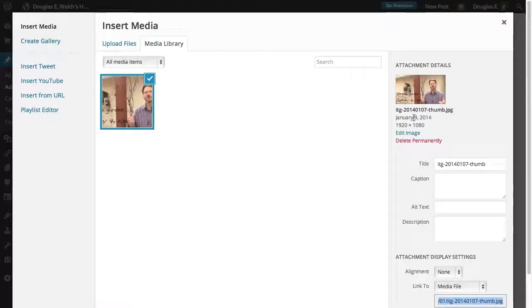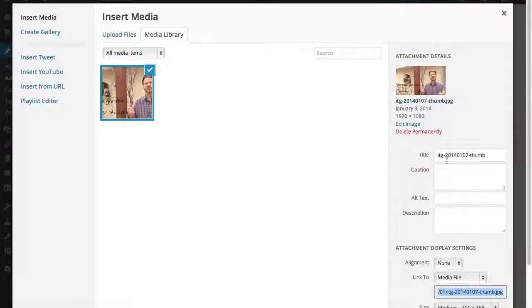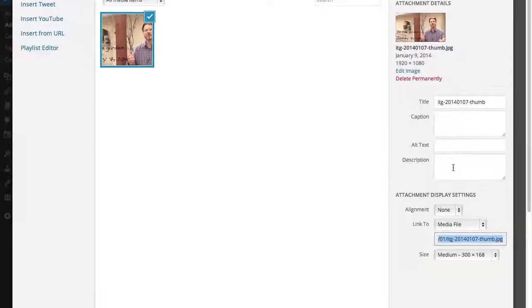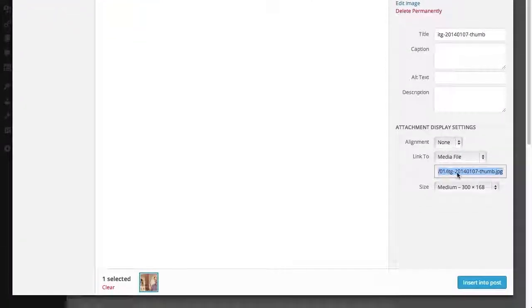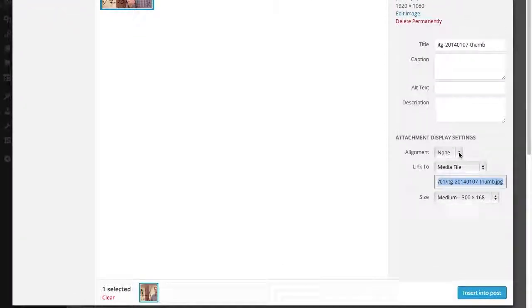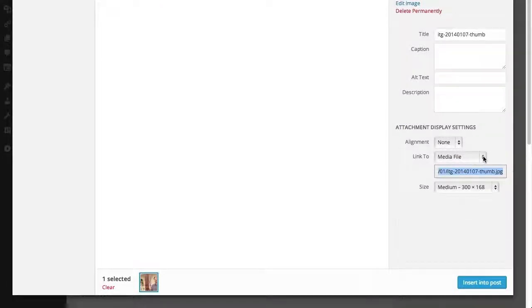Now once the image is uploaded, we can do a variety of things with it. We can give it a title, we can give it a caption, alt text, description. We can also set its alignment, left, right, center, and we can also set its link, where we want this graphic file to link to.